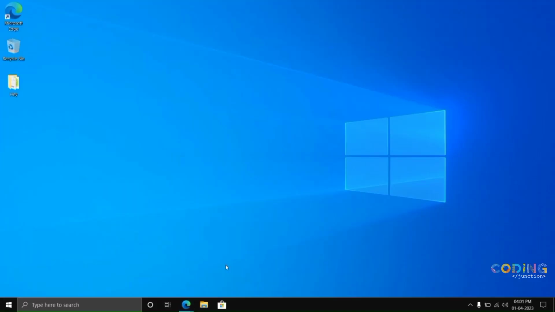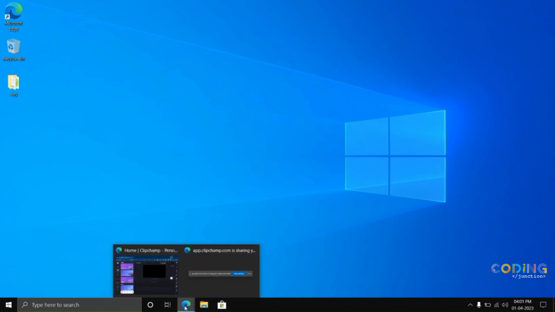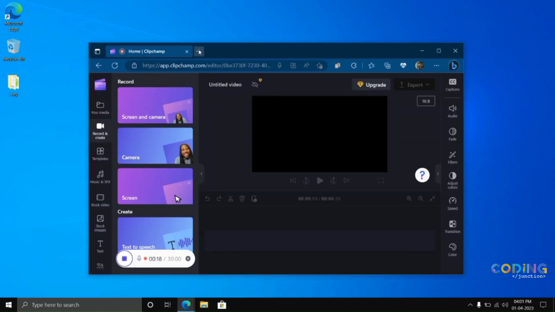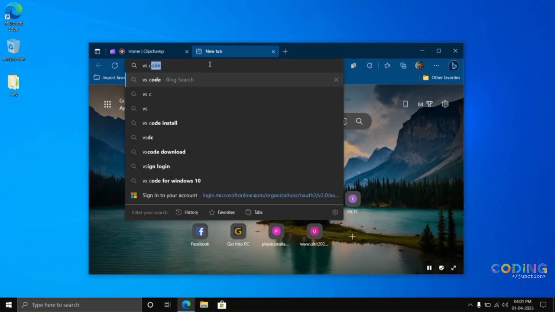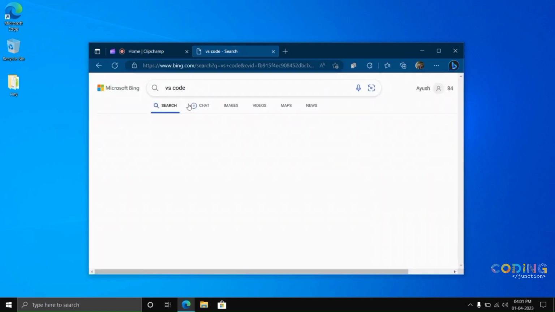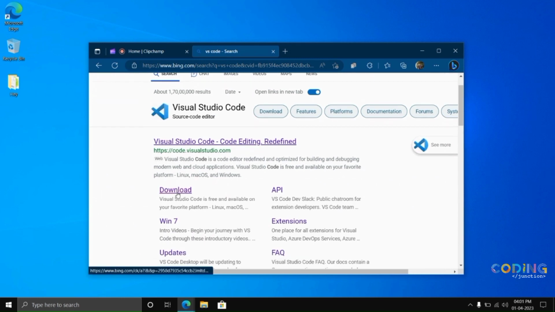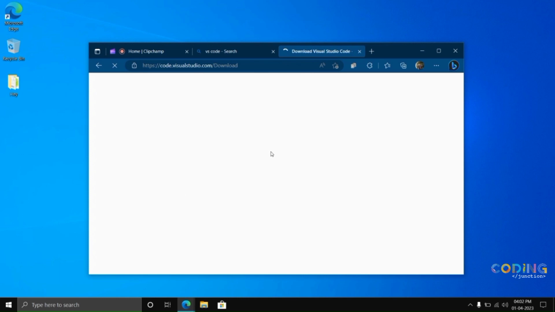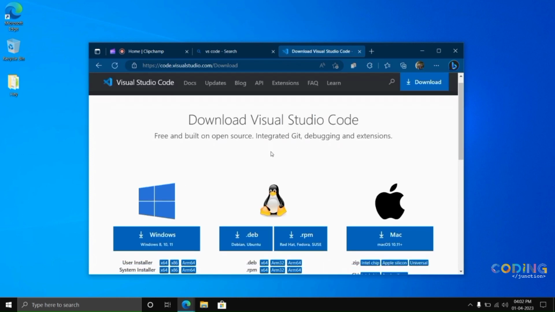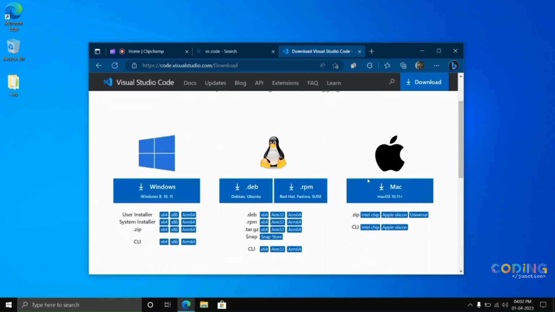Today we are going to see how to install and set up your VS Code. So first of all, I'll open my browser and search here VS Code, and first I'll download VS Code. Okay, now you can see you have to click on this download option. After clicking on this download button, you have to choose your operating system. So in this case, I am using Windows 10, so I'll use this option.